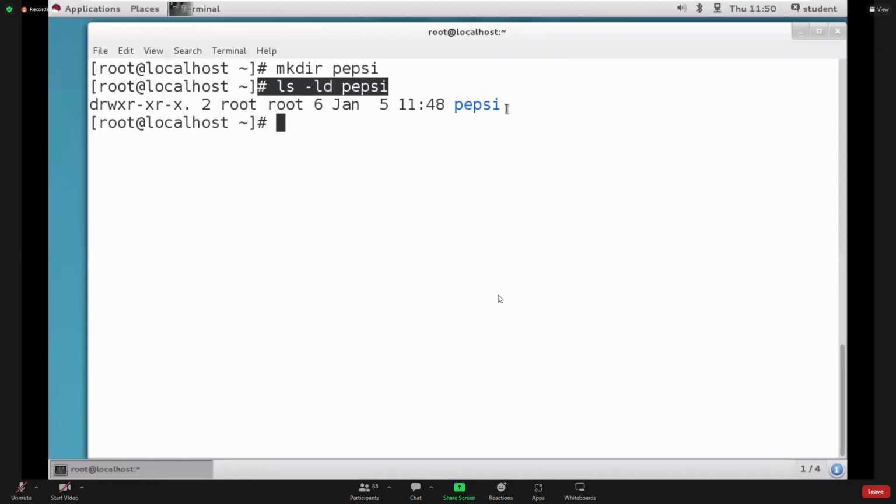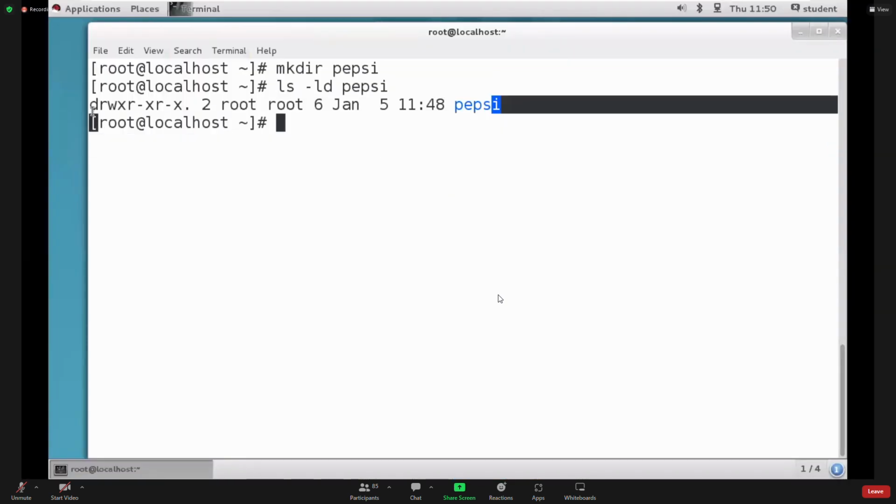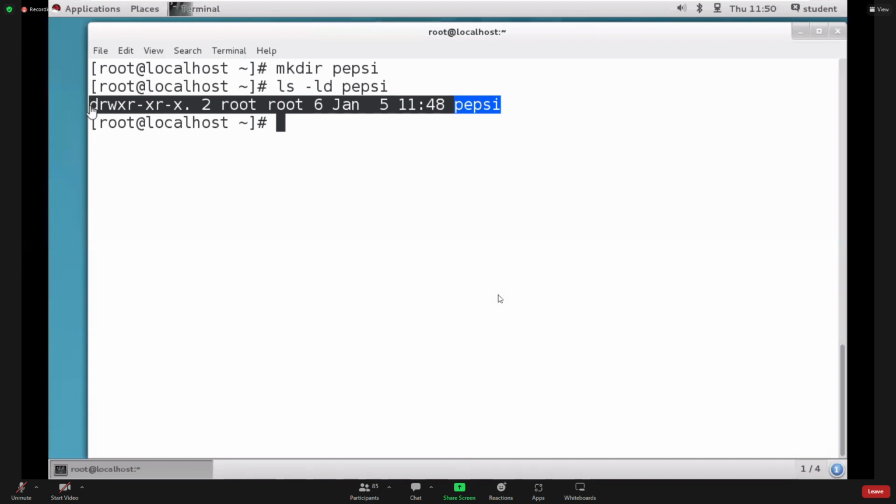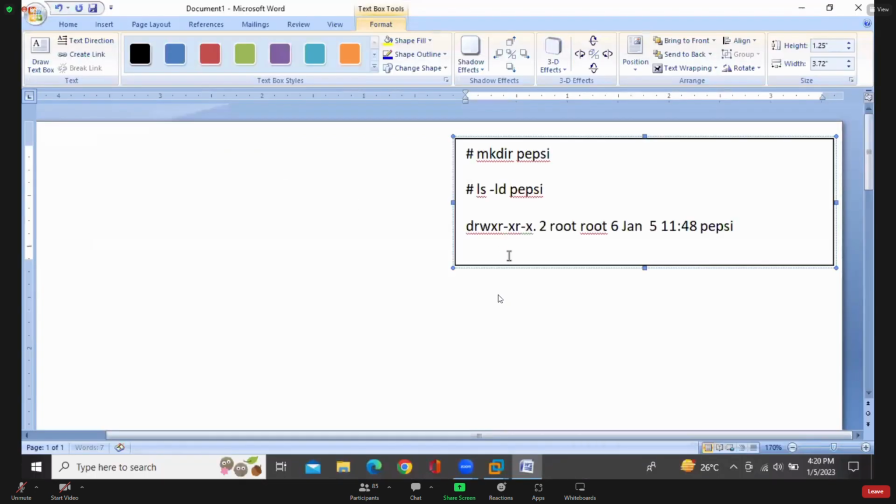What kind of properties did we get? The first field represents the type of our file, right? So d for directory. First field is the type of file. See guys, the second field, RWX, we will have, right?